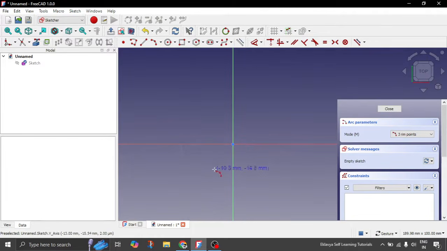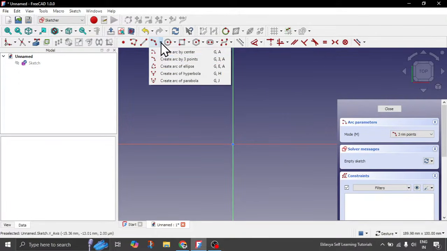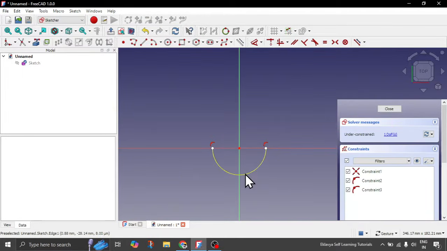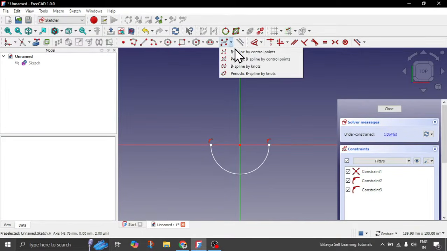So this is basically prompting like this. Let's take it from the center only, by center. So this is one side and this is one side, right guys? Let's make sure this is not too much. In case you want to add more detailed profile, you can also use the B-splines here, right?